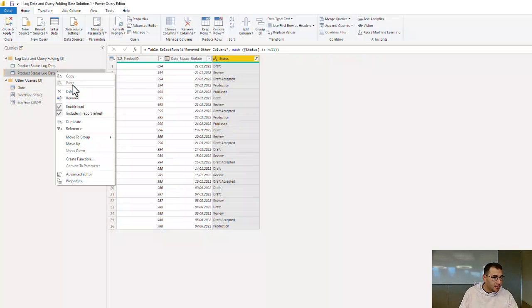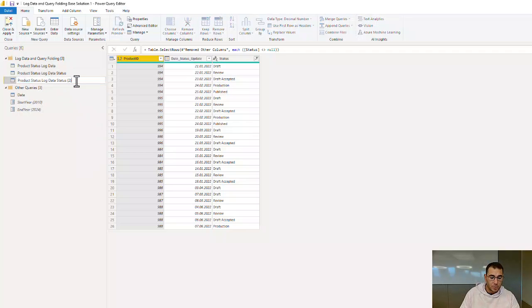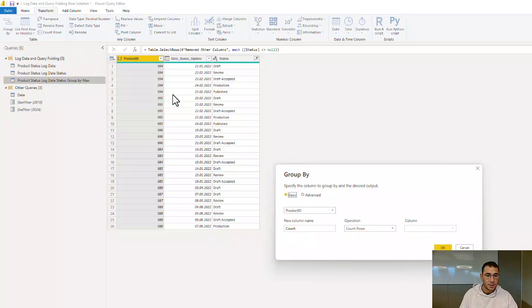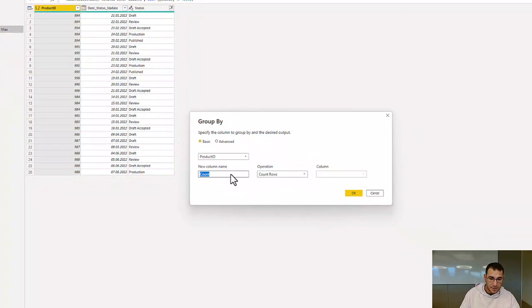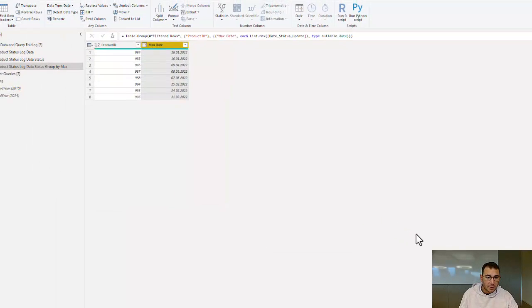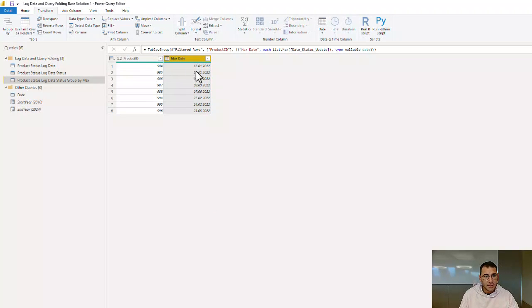Yes. So let's duplicate this again. And this time we will call it group by max. So we will do exactly that. Let's go to transform, group by, make sure the product ID is selected. Let's call the new column, we will create max date. Let's go ahead and select max and use the date status update date field. Click OK, and there we have the product ID with the latest date.